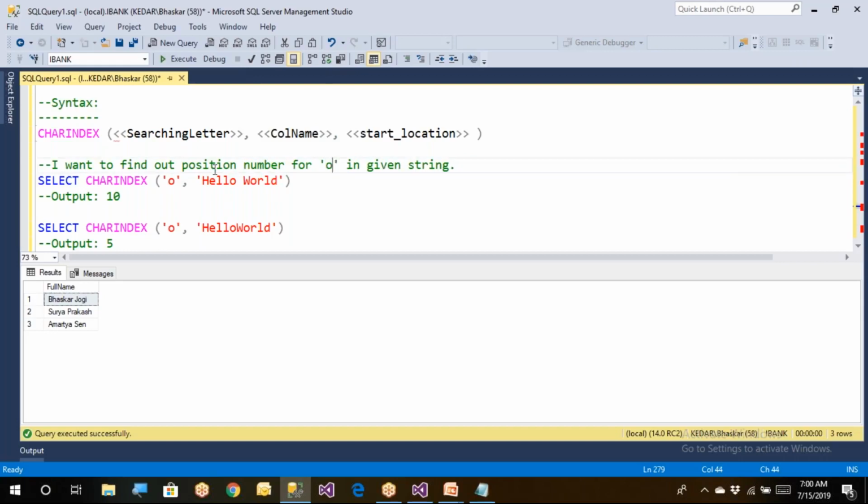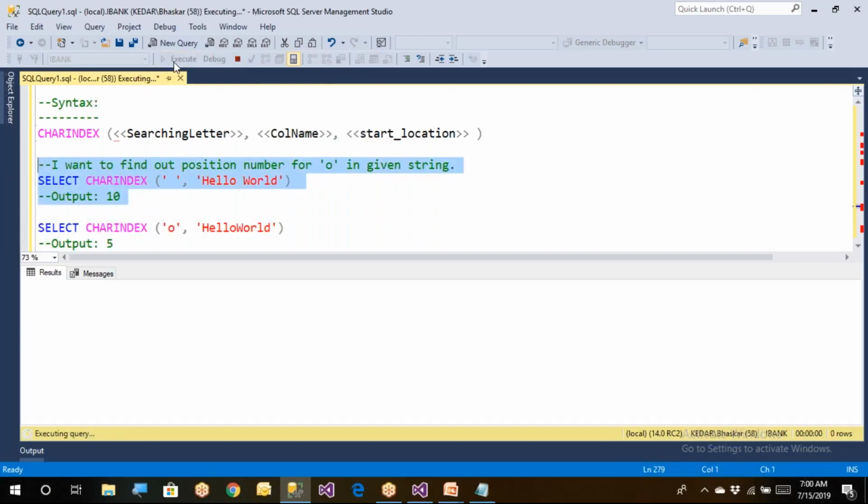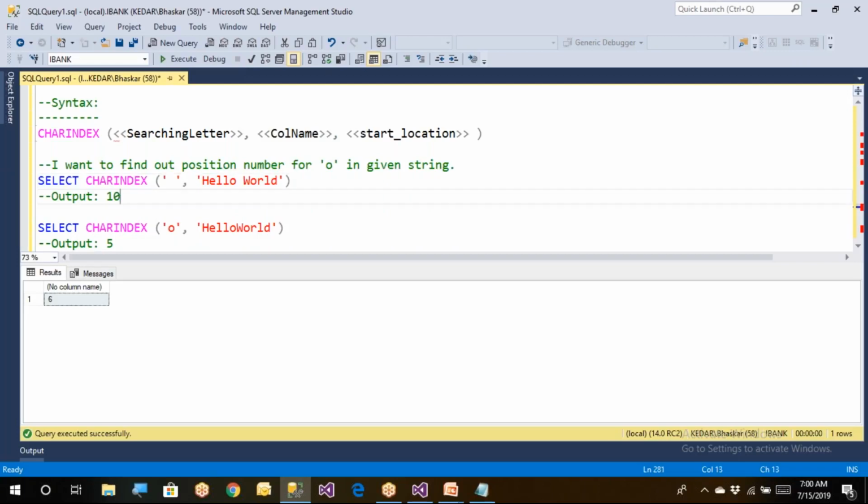Okay, O in the given string. Let me execute this. So where is that O available? In the fifth place. So you can find out 1 2 3 4 5. Okay, so for example, I want to find out the space. Now give it like this. Now where is the space available? It tells you the space is available in the sixth place. Like that you can find out. So this is 1, 2, 3, 4, 5, 6. Clear? So when you have the sixth letter, the first position only will be given.